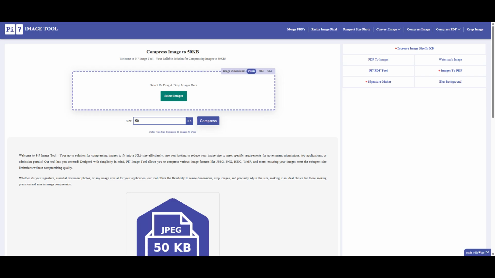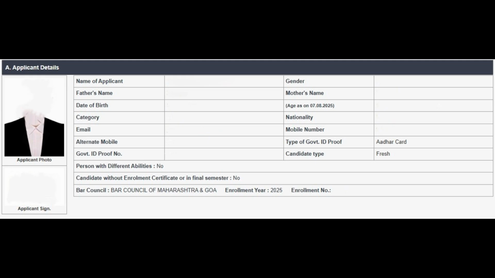I have used this tool, Pi7 image tool, to compress the photo and signature to 50 KB. You have to just upload the photo here and download it after compression. After that, you have to click submit and the next screen will appear.